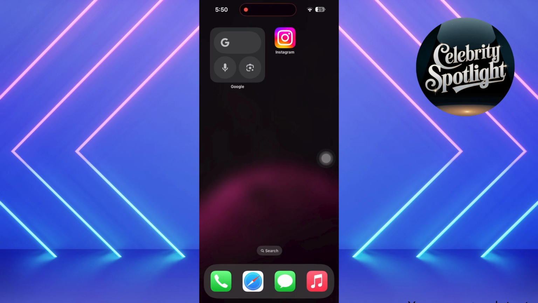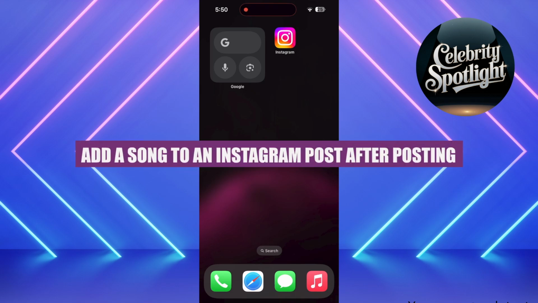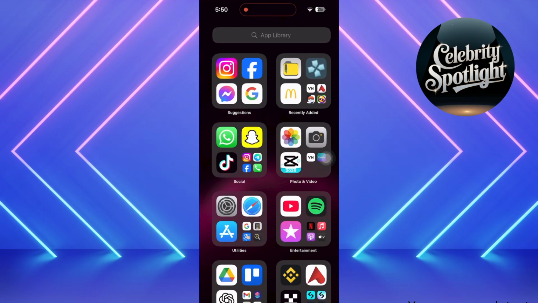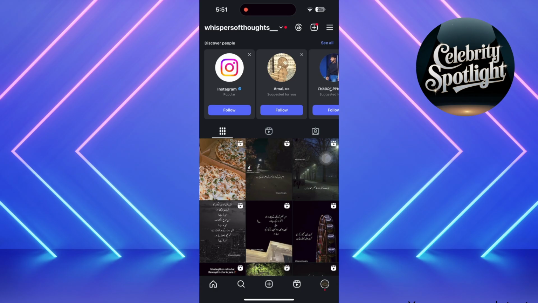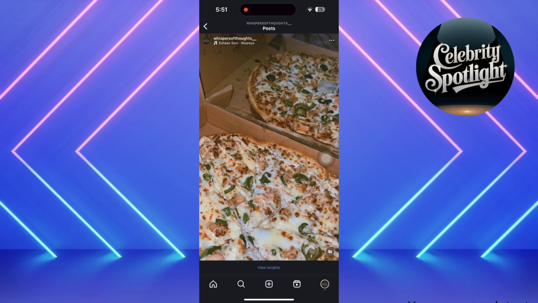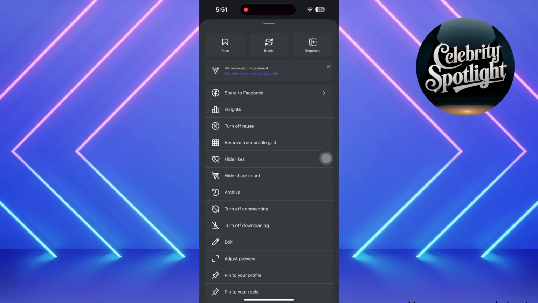Hi everyone. In this video, we will show you if you can add a song to an Instagram post after posting. First, open the Instagram app on your mobile device. Now tap on the profile icon at the bottom right corner. Next, find and tap on the post you want to add a song to. Now, tap on the three dots in the top right corner and select Edit.